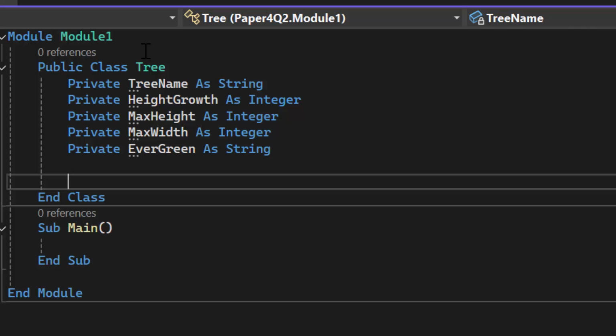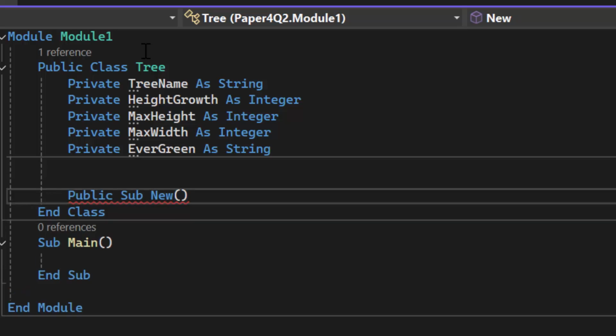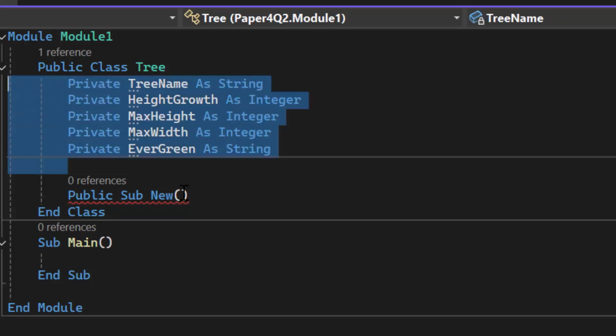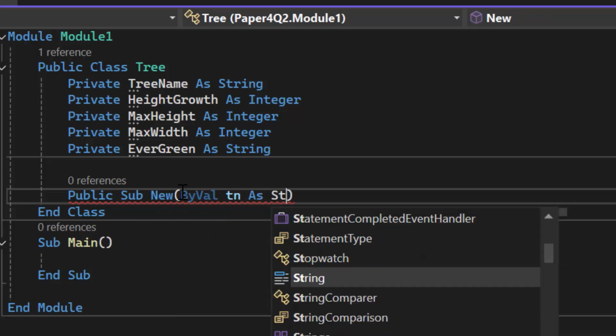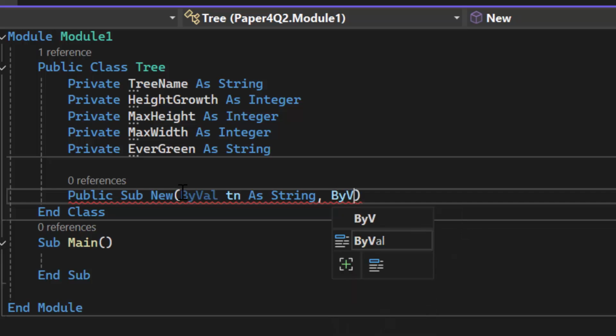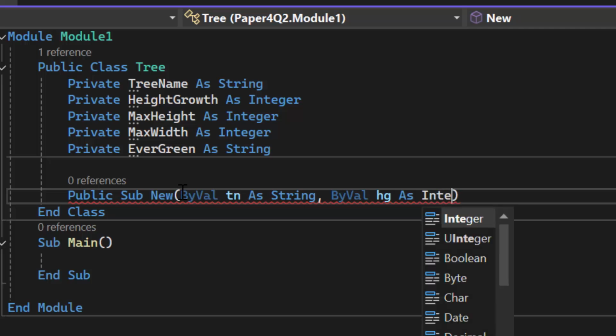The next thing they want us to do for this question is create the constructor. In VB, it will always be Public Sub New. And that's so when we use the keyword New in creating an object, it calls this constructor. Now it mentions that the constructor is going to accept 5 parameters to set the values to these attributes we just created. So I'm going to do ByVal tn As String for tree name. I'm going to do hg for height growth. That's going to be an Integer here.